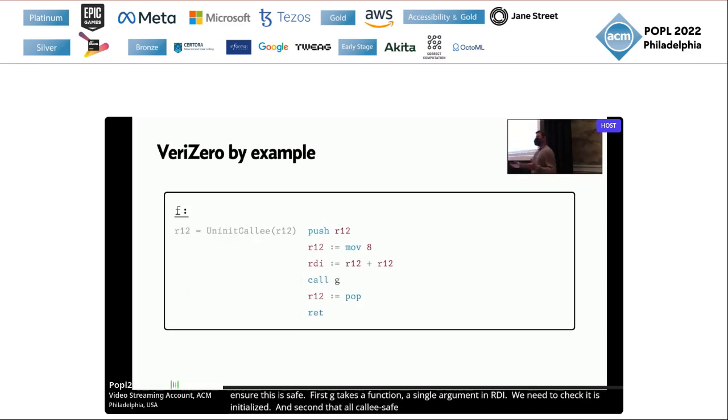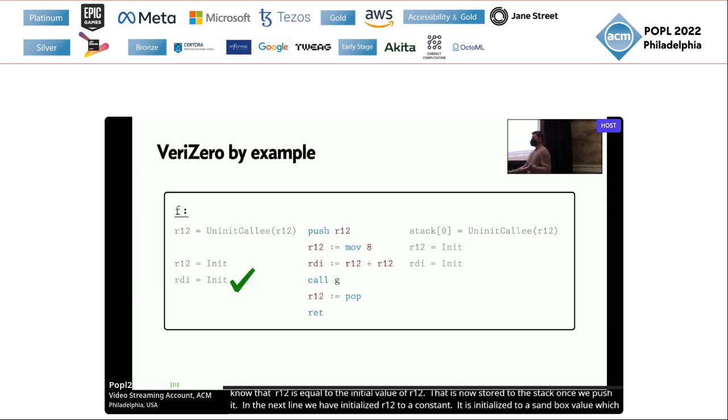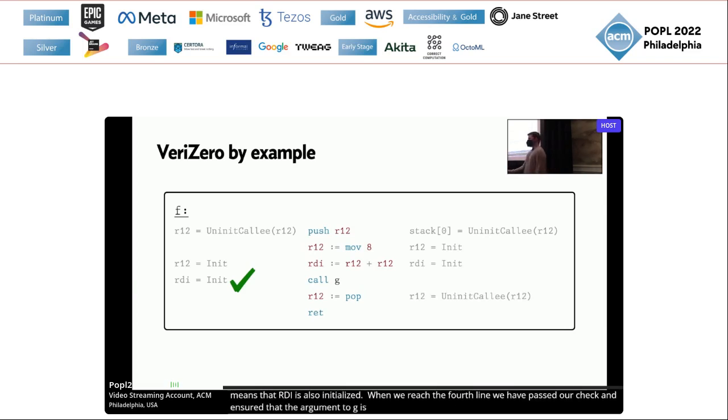So when we begin this analysis, we know that R12 is equal to the initial value of R12. So after we've pushed it, that is now stored to the stack. In the next line, we've initialized R12 to a constant, so we know it's initialized to a sandbox value, which means that RDI is also initialized, which means that when we reach the 4th line, we have now passed our check and ensured that the argument to G is initialized. On the 5th line, we now know that the value of R12 has been restored from the stack to its original value, which means that all callee-save registers have been restored at the end of this function.